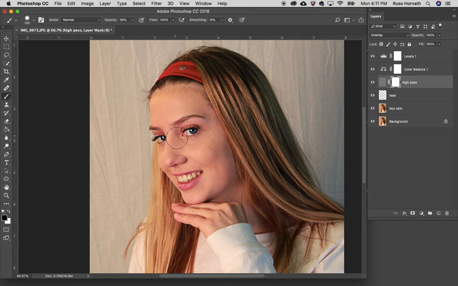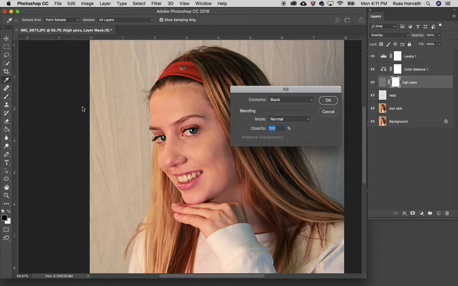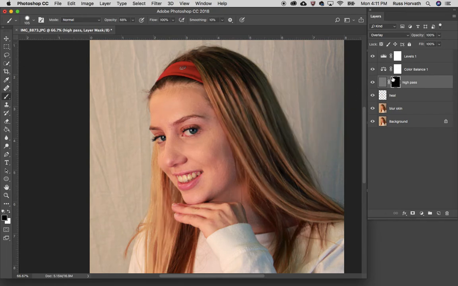Then what I'm going to do is paint out everything that I want to be sharp. Now, this is almost the opposite, right? I'm going to paint everything that I want to be smooth, but you could also do it so that you say Edit, Fill, and fill it with black. So I just filled my layer mask with black, making sure it was selected. So now you can't see it at all. And I'm going to go back with white, and I'm going to do the opposite.